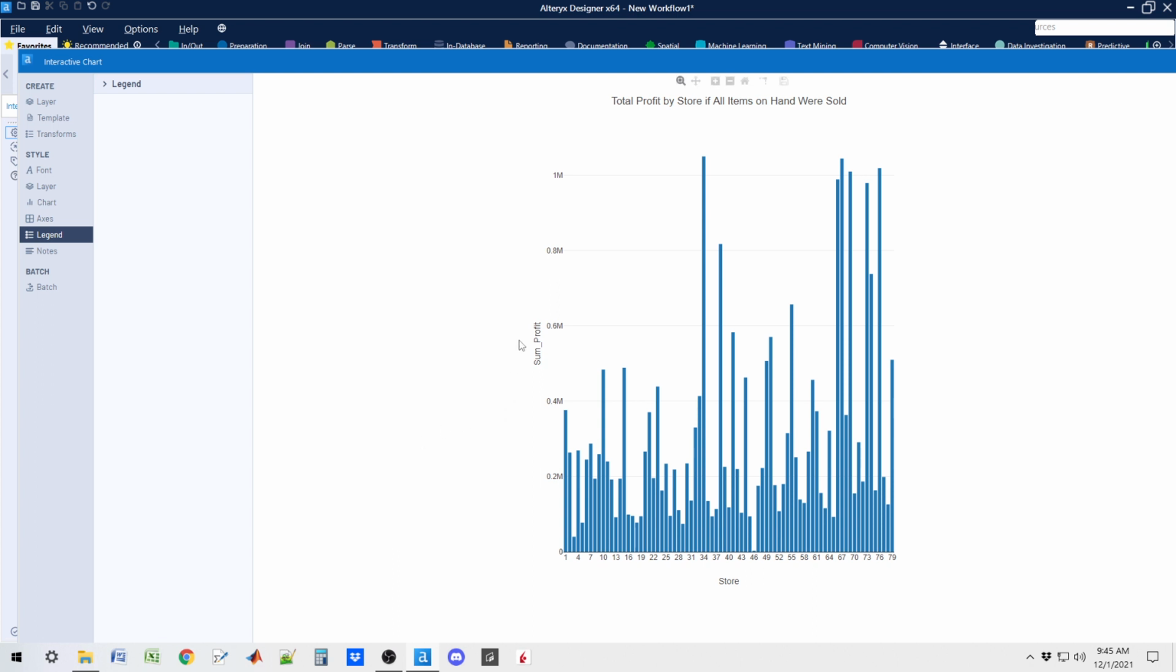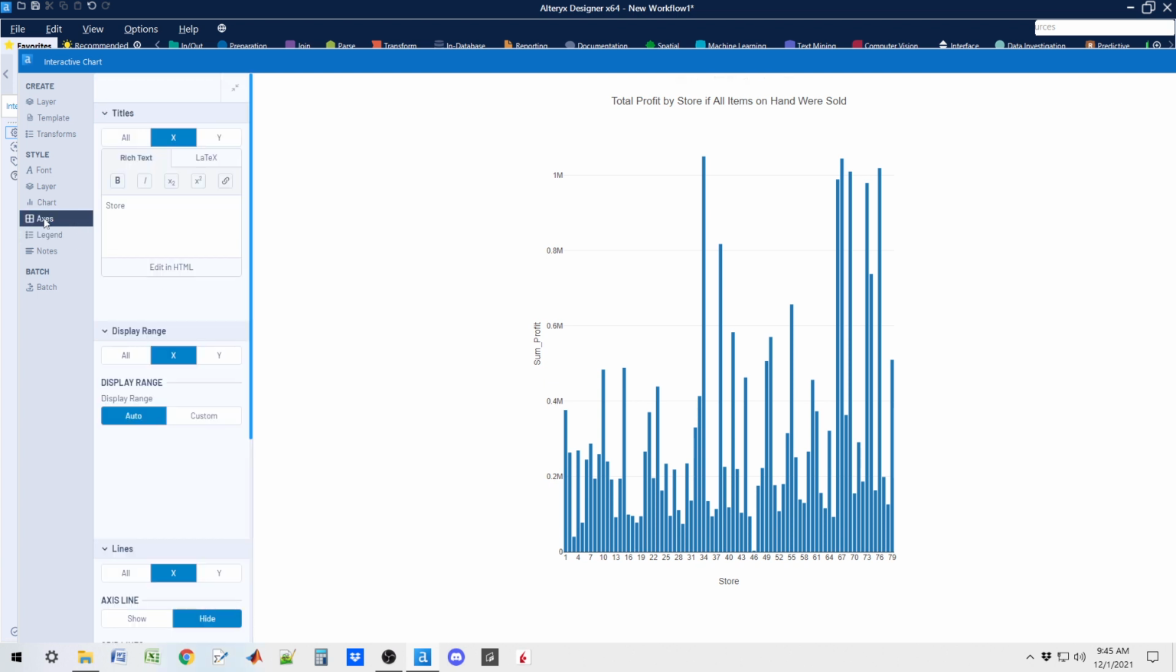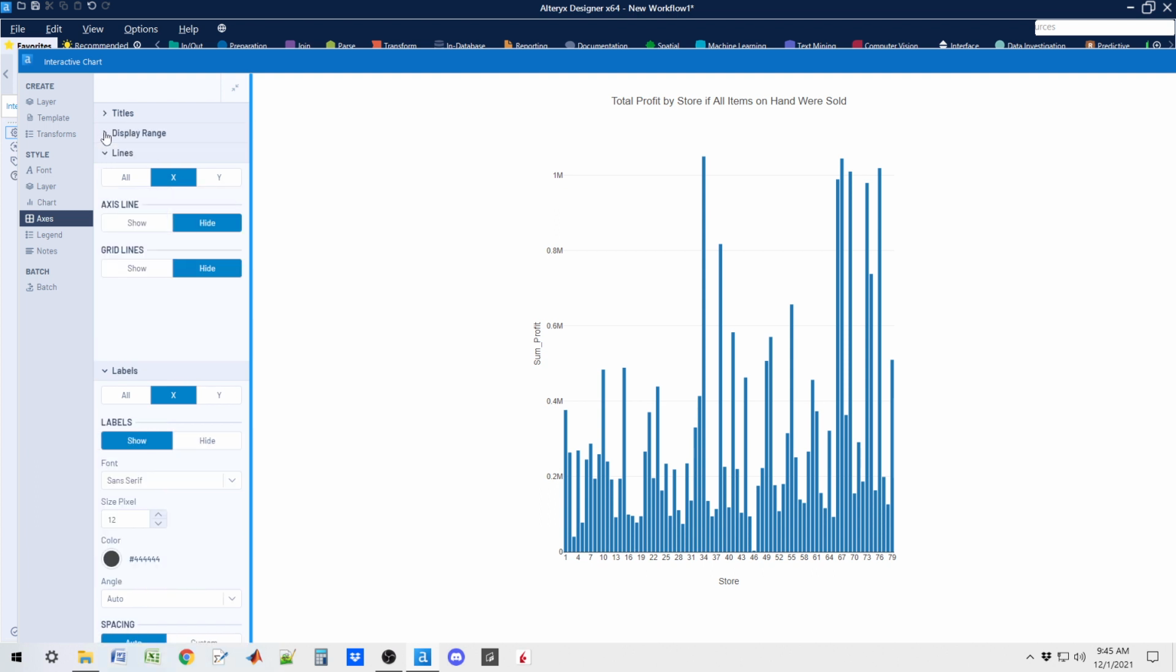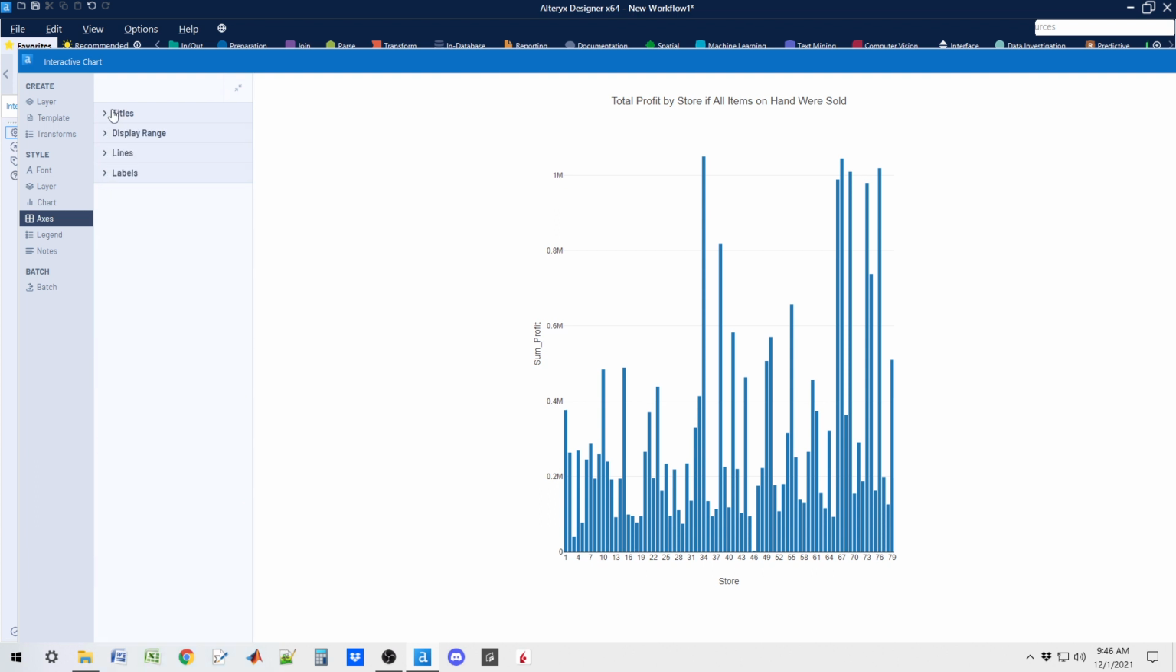Next, let's change the name of our y-axis, and our x-axis is named appropriately, but let's change the fonts of these things, or change them to bold fonts. So go to axes, and then by default everything is not collapsed. So I'm going to collapse everything. So these are the options we have with axes. So first, for the titles of the axes, for X, it's already stored, that's fine, let's make it bold font. You can see it changed to bold font.